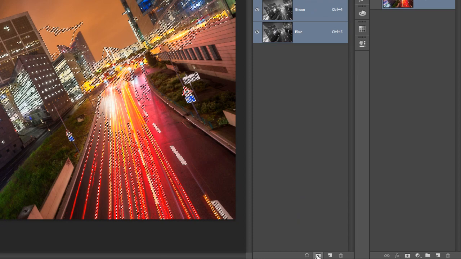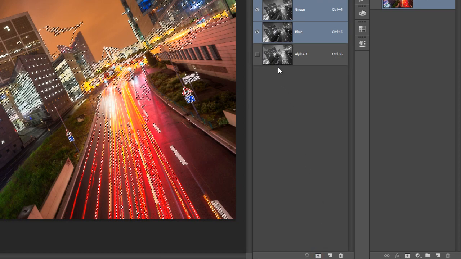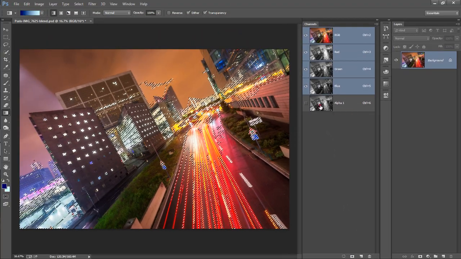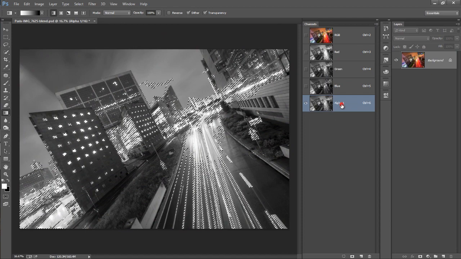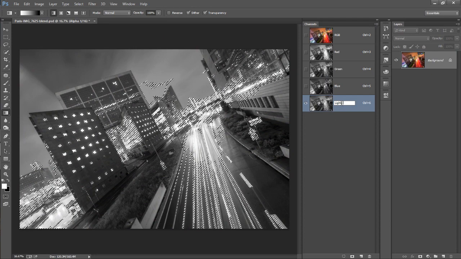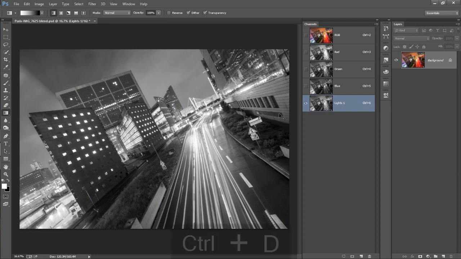So I create a channel from selection, and I get this new channel, let's call it, as before, lights 1. I deselect so we can see better what's selected. We can see all the light trails are selected almost to 100%, and most of the other parts of the photo are around 50% selection. So they are still quite selected, but not as much as the lights.